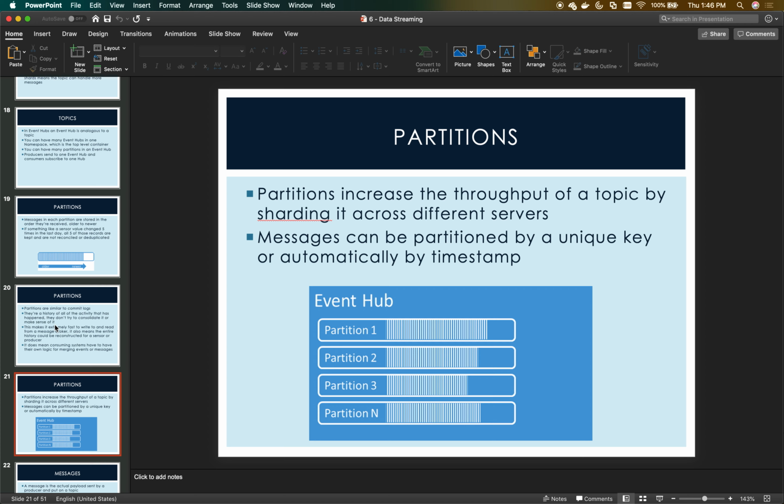All of the messages for a specific state, like Oklahoma, would be in partition 1, then California in 2, and Nevada in 3, right? And so on and so forth. That would make it easier to find the data you wanted, since you'd only have to look at one partition.